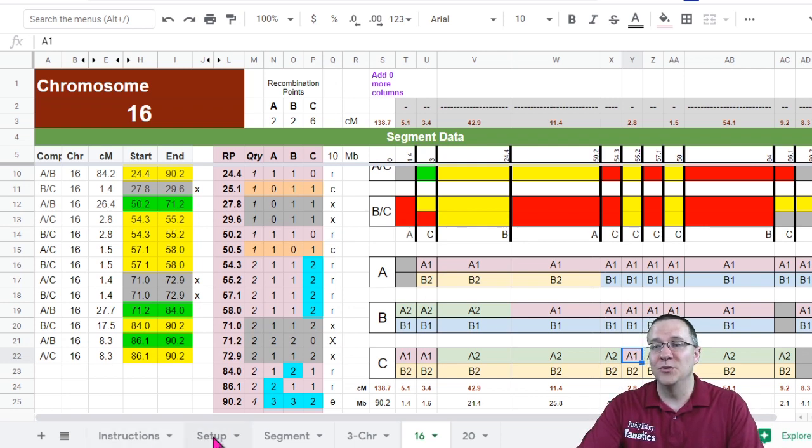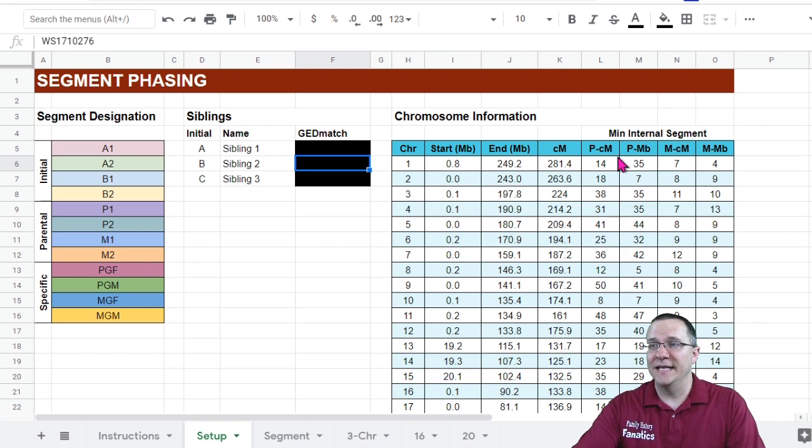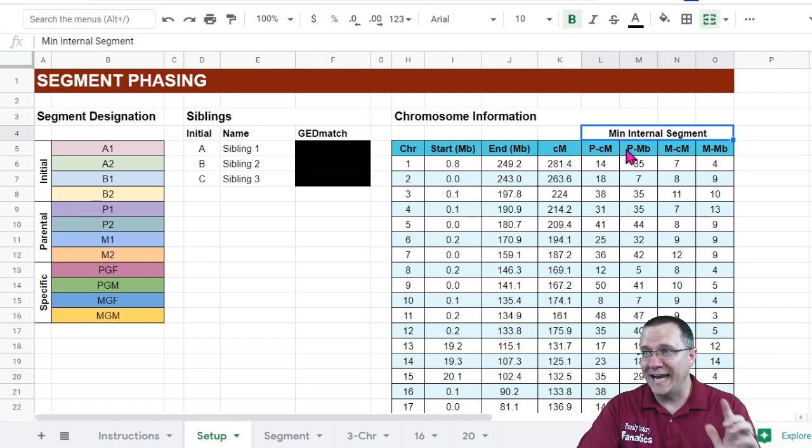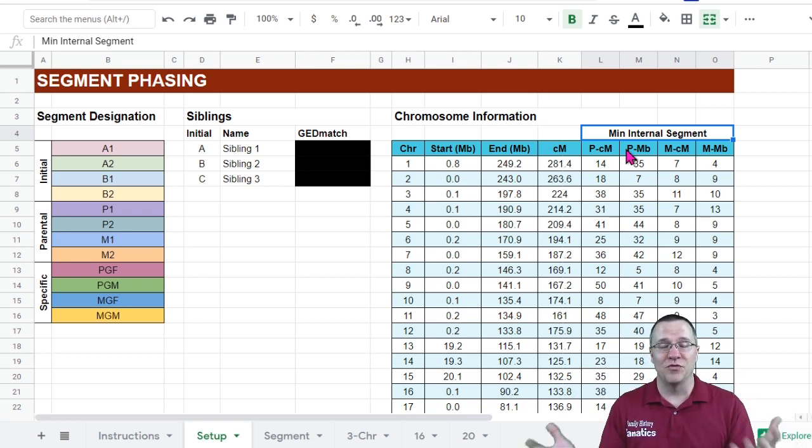If I go back to the setup page, there is this chromosome information, and this is where it's important because what this shows is our start and our end location, how long that chromosome is, but then it has this minimum internal segment length. And what I've done here is I've solicited information from lots of people, several thousand matches, and I've looked at all of the interior segments between grandparents and grandchildren to see for each chromosome what is the minimum length that that interior segment could be.